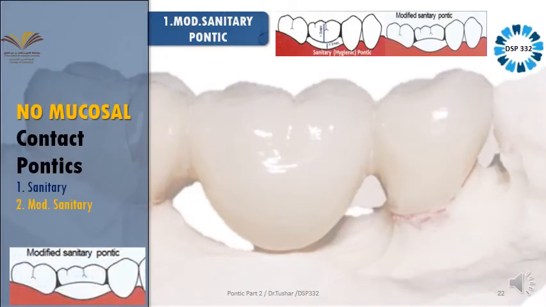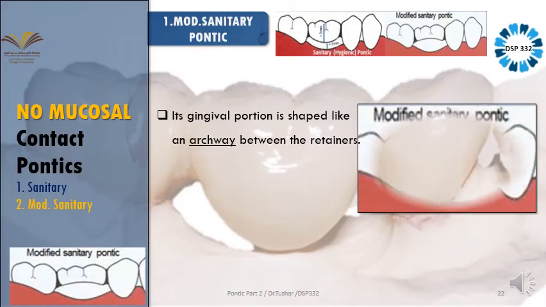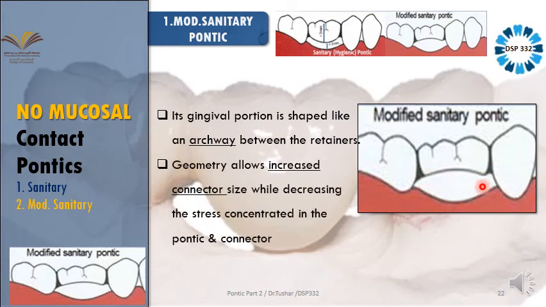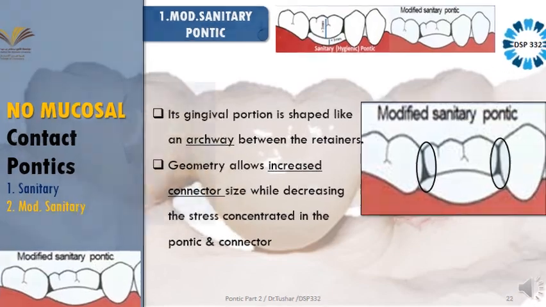Now along with this sanitary pontic, we have the modified sanitary pontic. As you can see here, they are like an archway. If you observe the space, it looks like a fish belly appearance. This geometry allows increased connector size. If you observe here, the size of the connector is increased, and because of that there is more strength. The flexural strength will be increased because the size of the connector is increased. So this is the advantage of the modified sanitary pontic.